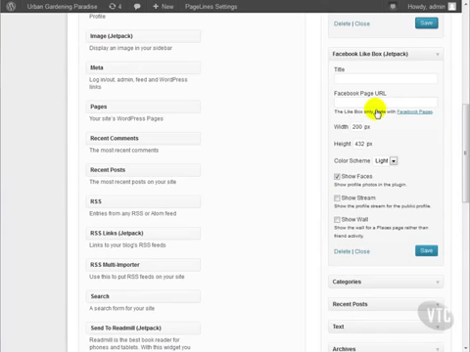Again, we can set the title. Most people just set this to Facebook, for the same reasons we set Twitter to Twitter. We need to provide our Facebook page URL so that it knows what content to grab. We can set the dimensions of the box. This is useful if it doesn't quite fit properly in your sidebar. Making the width about 10 pixels less than the total width of that sidebar should look good in most templates.